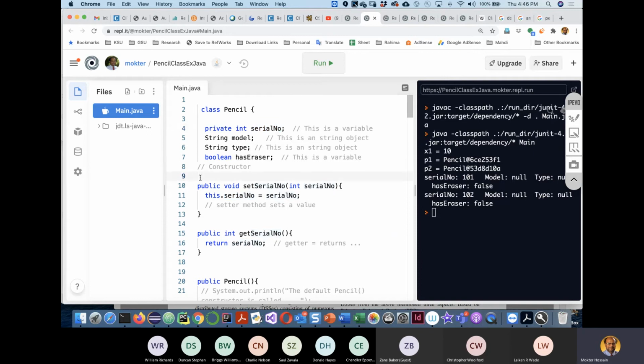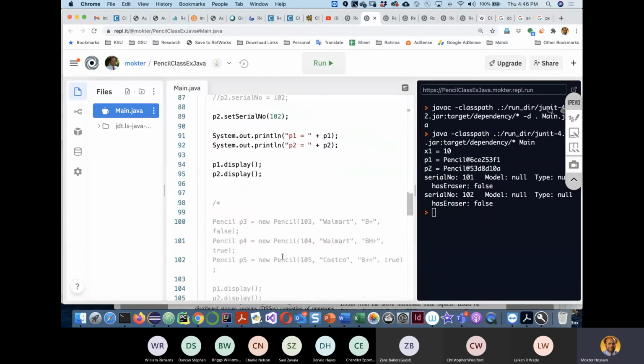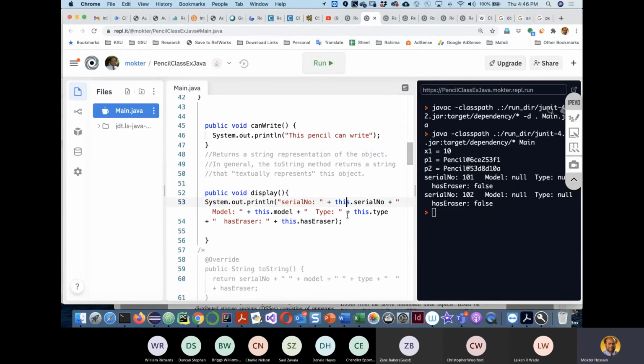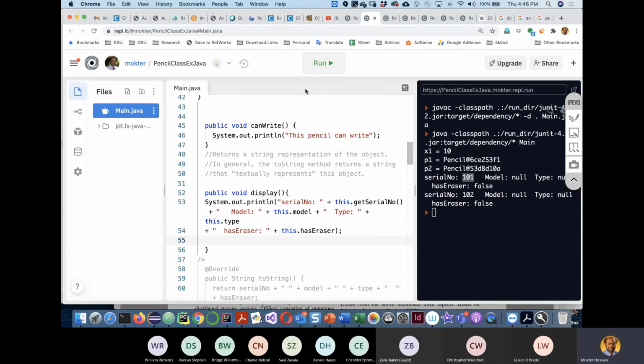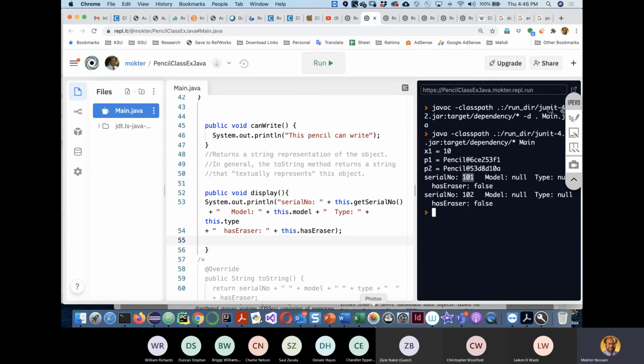So the setter method is used to set a value, and the getter method is used to get that value. So get serial number, right? Now we can say get serial number here in the display method. In the display method, instead of this dot serial number, get serial number will work as well. So the getter method is used to get a value.